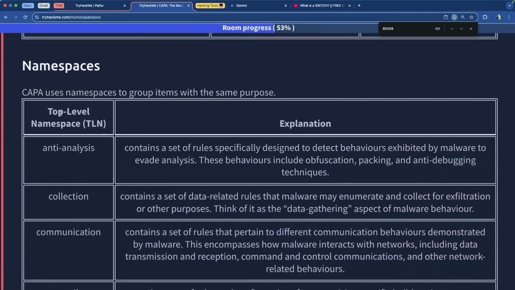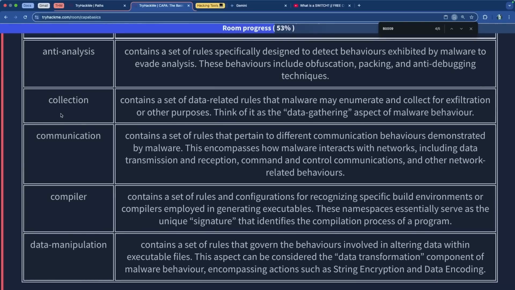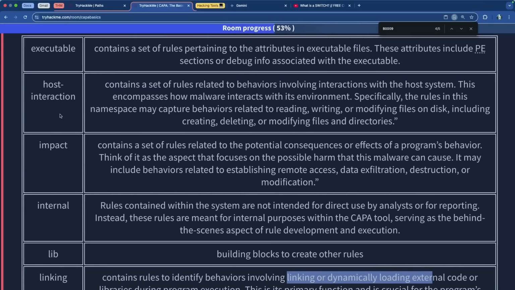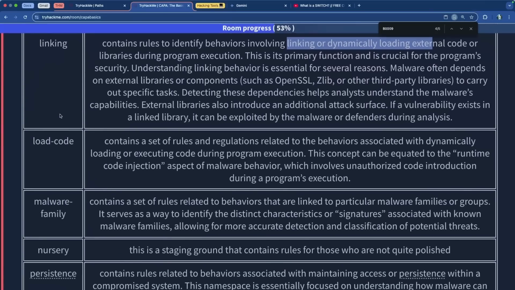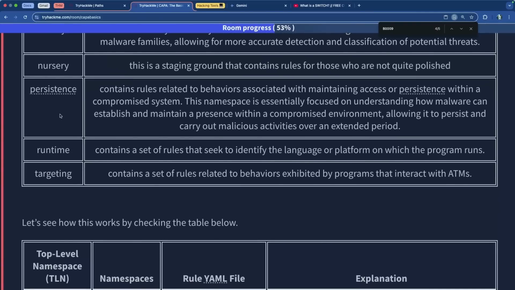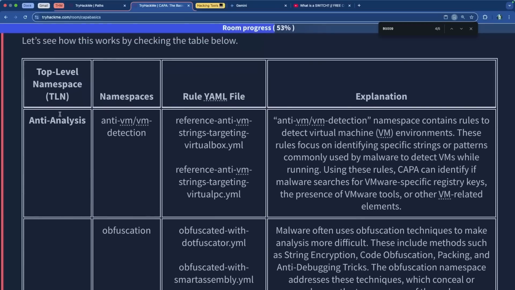So again, just in case you wanted to read it. But again, you can also find this just looking at the Kappa documentation. So if you want to read that stuff, let's look at how this works by checking the table.